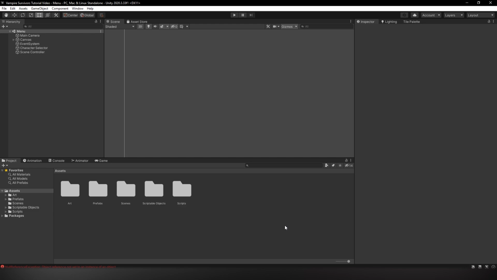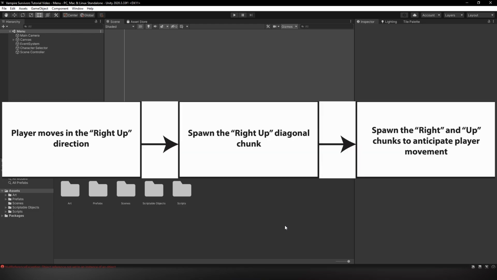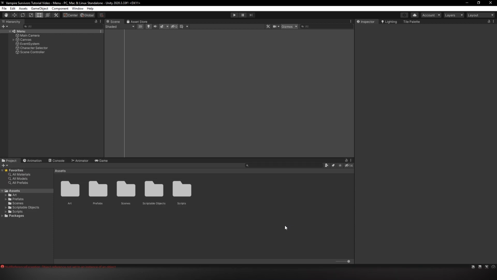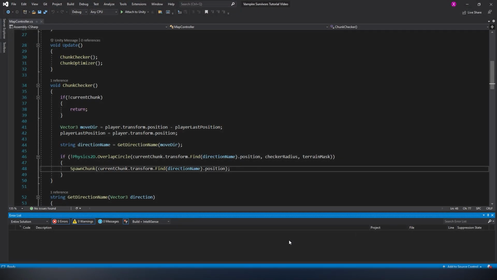So let's imagine an example. Let's say the player moves in the right up direction, then we want the map controller to not only spawn a chunk in the right up direction, but also in the up and the right directions. This ensures that if the player changes direction to either straight up or straight right, they will still encounter a terrain chunk. To implement this solution, let's reopen the map controller script and locate the chunk checker method.